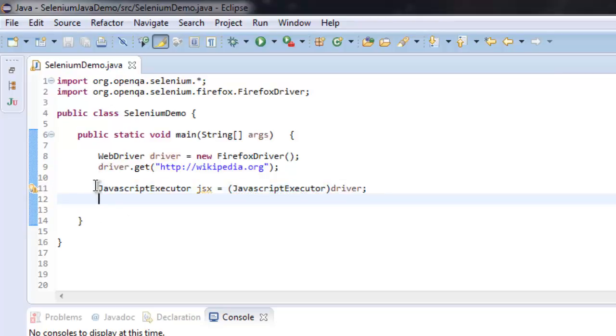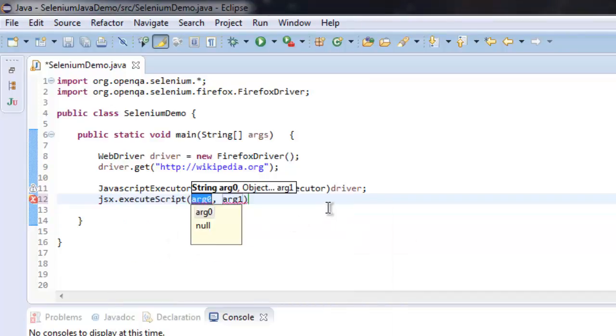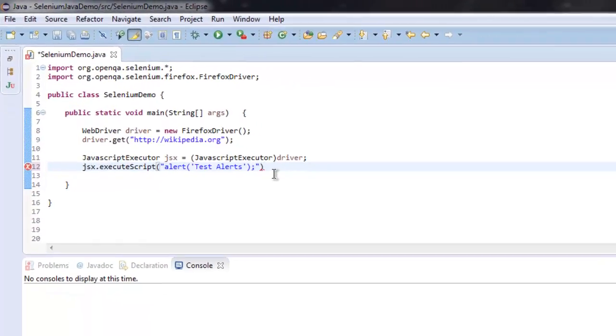Alright, now let's call the executeScript method. And here we're going to pass JavaScript alert, and it should be test. Make sure that it is in single quotes, test alerts. Right, then use a semicolon, then double quotes, and then end the statement.